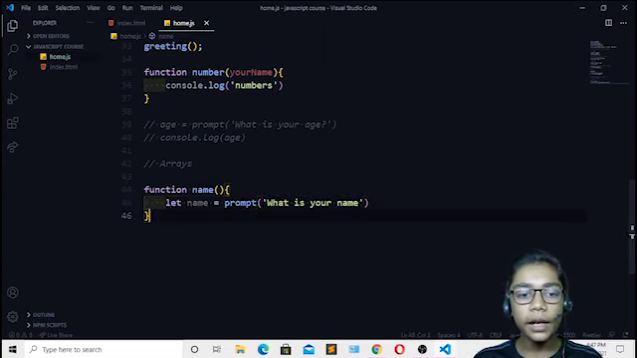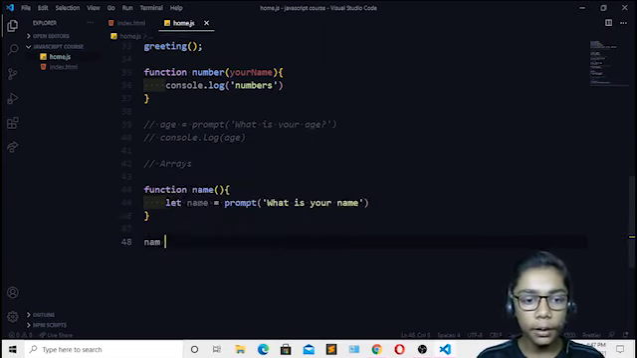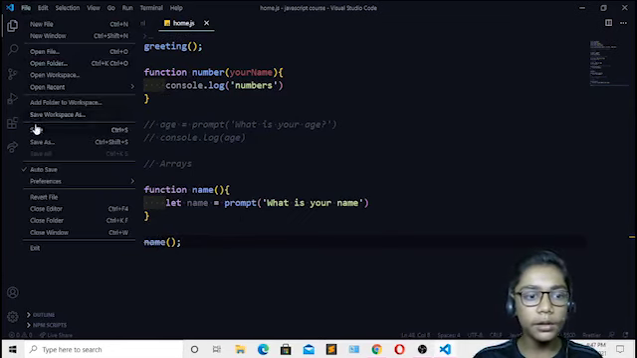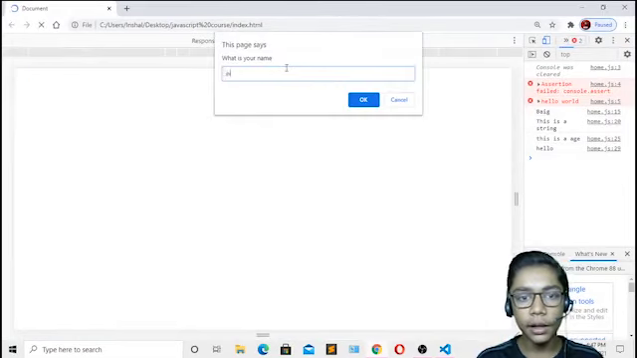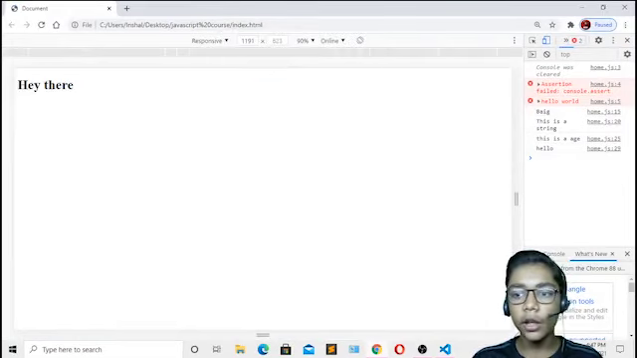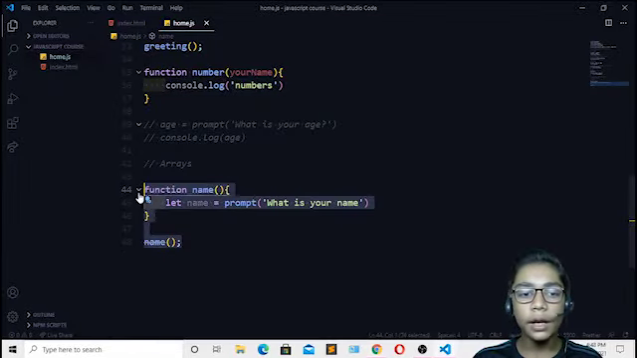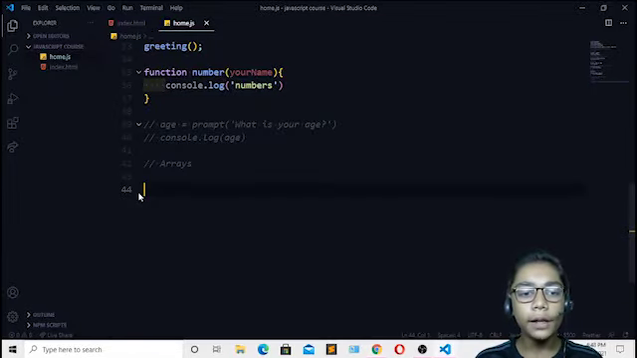If you do like that, and I define name, then define brackets and close that, hit save, and hit refresh. Here you can see again it is asking, so I will do like that. You can see nothing happens again, because we have defined this in the function tag, so it will not come.